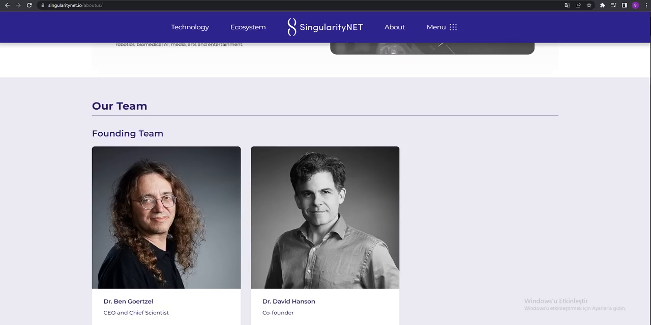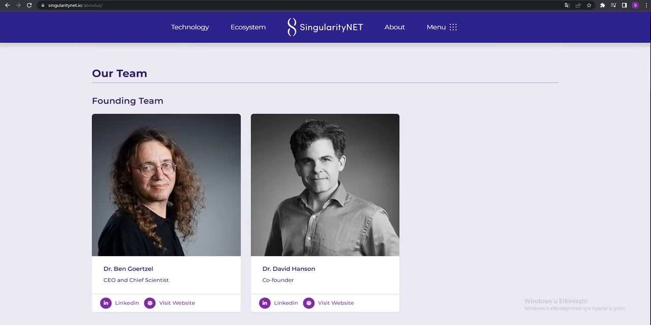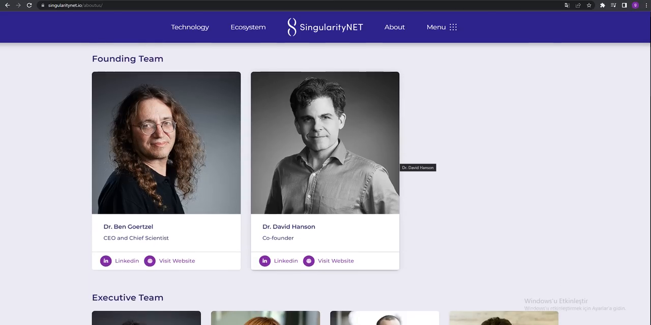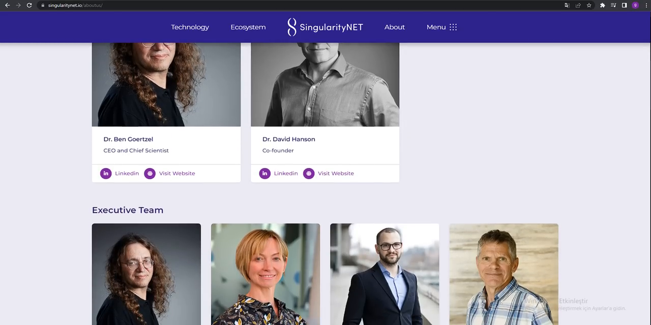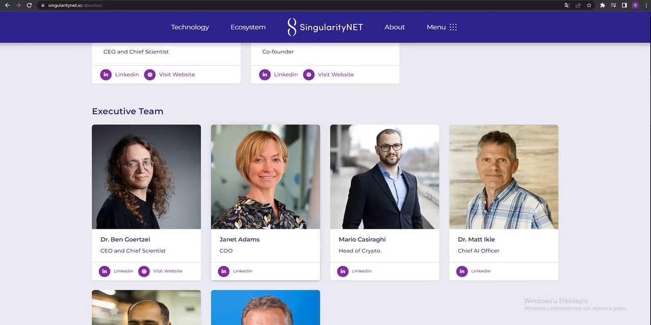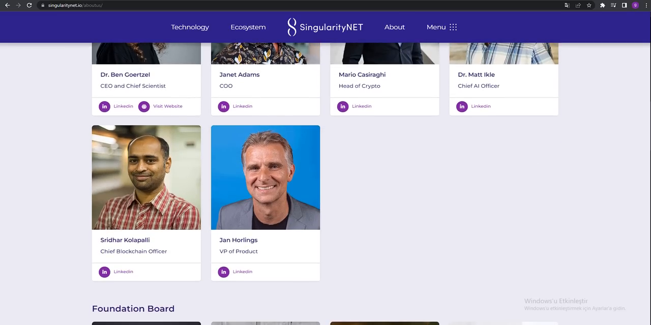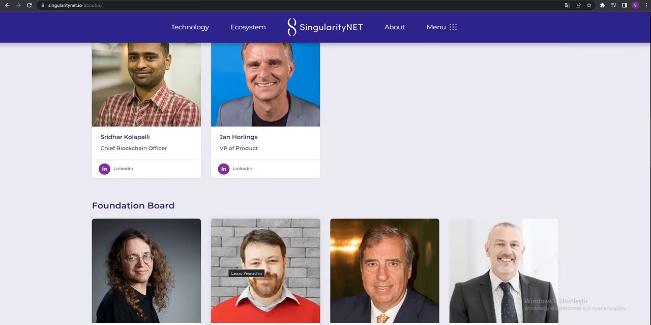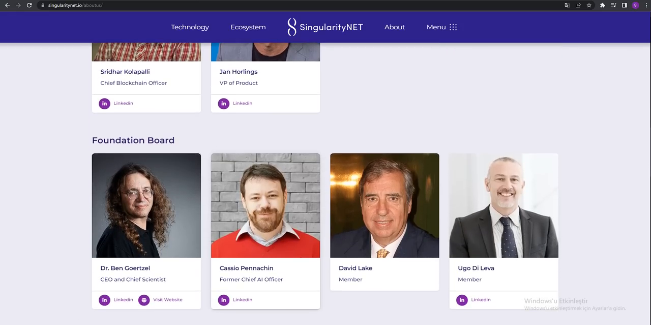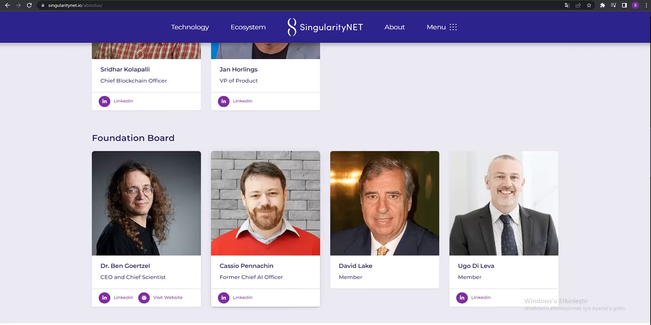You can see the founding team, the CEO and chief scientist, and the CEO and founder is Dr. David Hanson and Dr. Ben Goertzel, the CEO and the chief scientist. You can see the executive team: Janet Adams, Mario Casiraghi, Dr. Matt Ikle, Sridhar Kolapalli, and Jen Harlings. You can see that they have LinkedIn profiles. You can go and contact them if you want. You can see the other members, and the former chief AI officer.